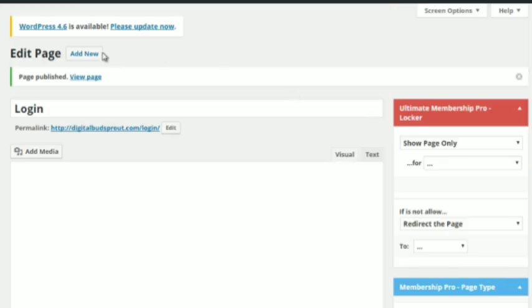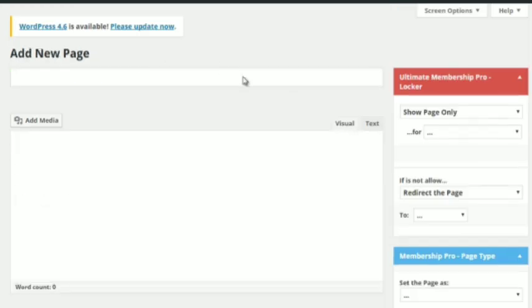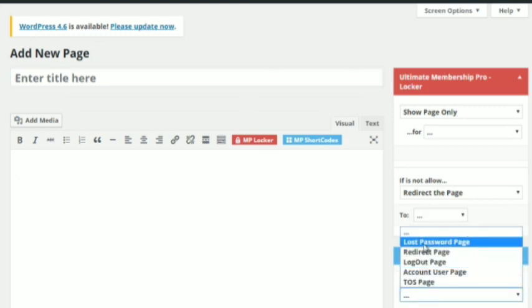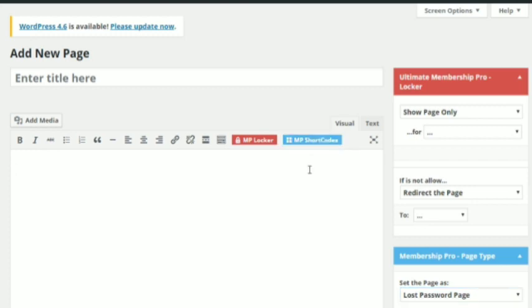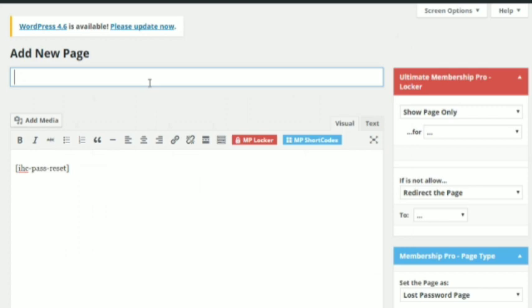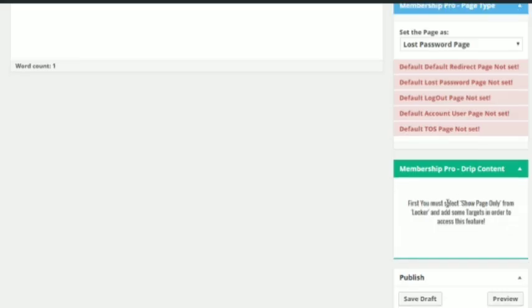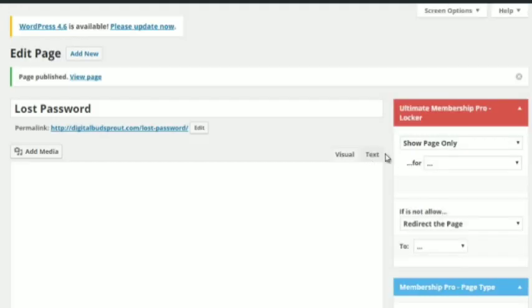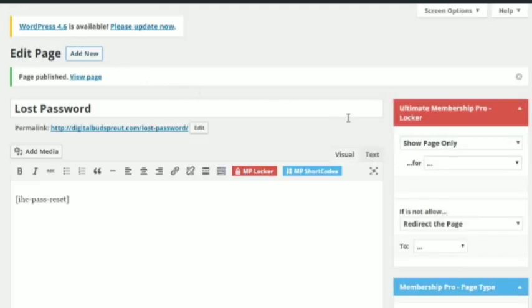Click on publish. We're going to click on add new. And then the next page we have the lost password page. So click on MP shortcodes and password recovery. So lost password. This is public, so it doesn't really need to be protected content wise. And we're good there. We click on add new.